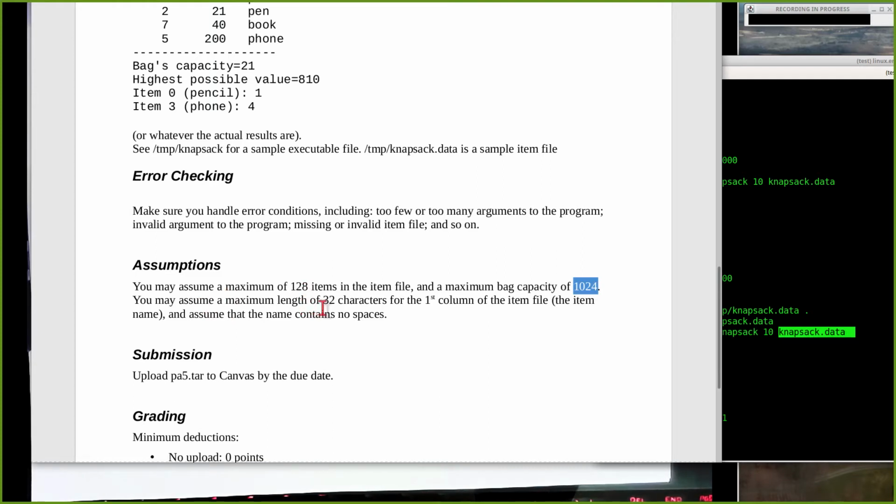And you can assume that each name has a maximum of 32 characters, no spaces. And so the names can just be, you know, char bracket 33, 32 characters and a null terminator. So I don't think you have any need to do mallocs anywhere in here. Everything can be statically declared, so no memory leaks.